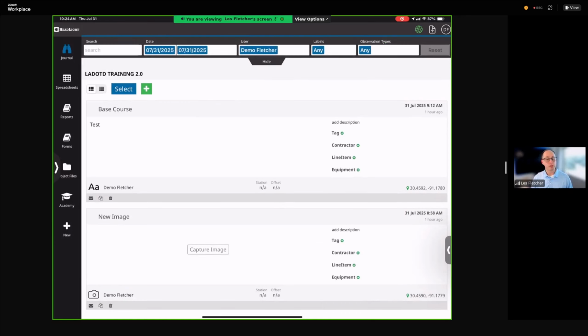So I actually see something here, but what's going to happen is when you log in the morning, you log in fresh to the app, you are going to see nothing because the search bar is going to filter to today's date and your name.